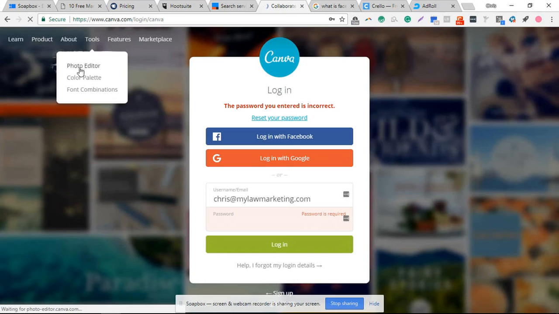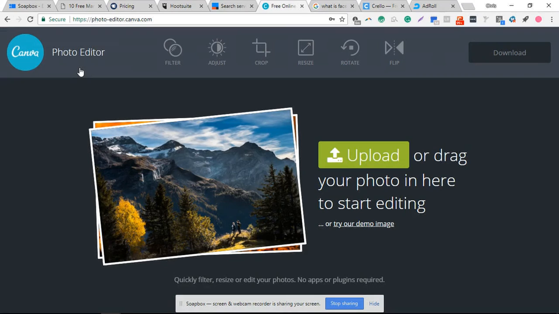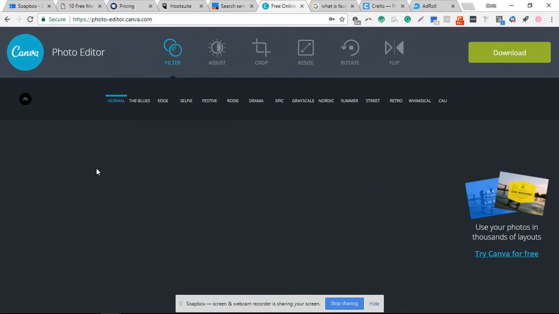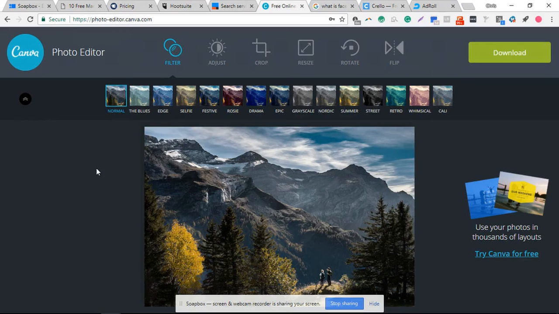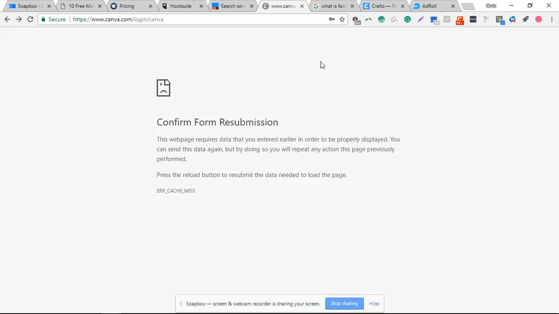So I'm going to jump into some of these pages here where they show you what Canva is. Canva.com is graphic design for people who aren't graphic designers. So you can upload photos, you can drop them into templates, you can manipulate things very easily. It is super awesome and easy to use. See here, it's got filters. Everything's got filters now, right? So you can adjust, crop, resize. This is a photo editor. We could do this right here.